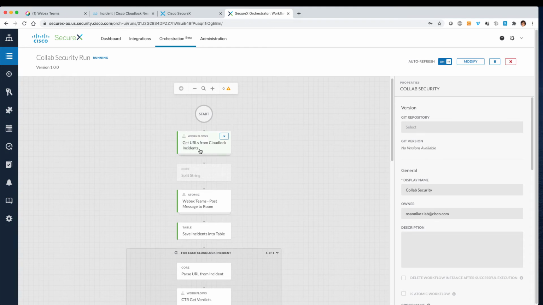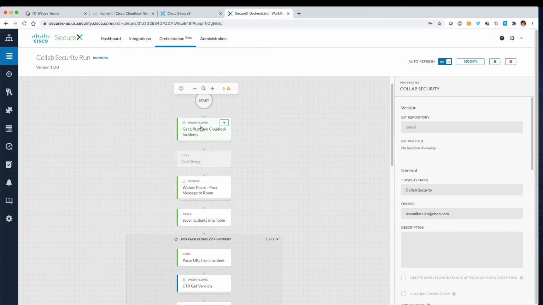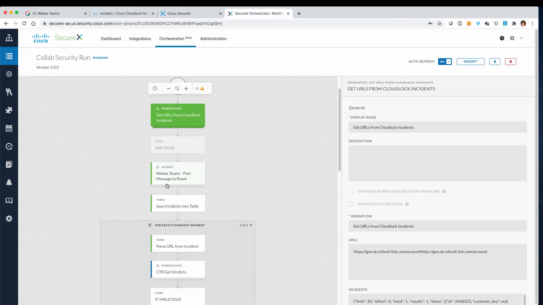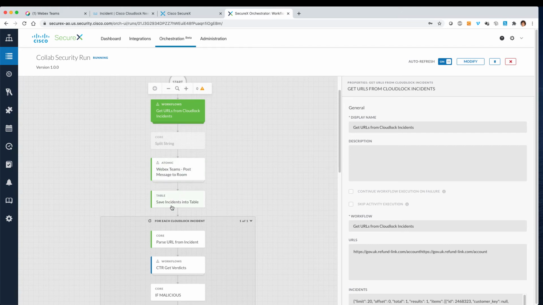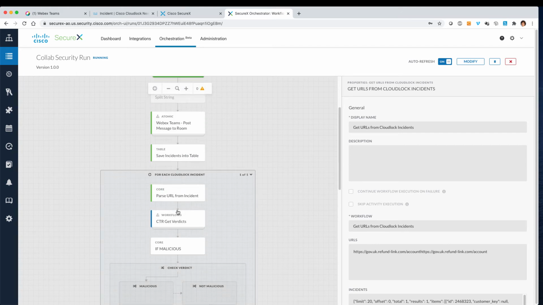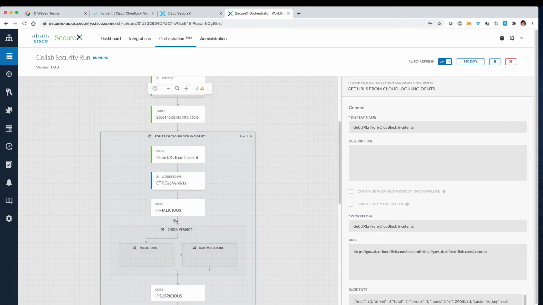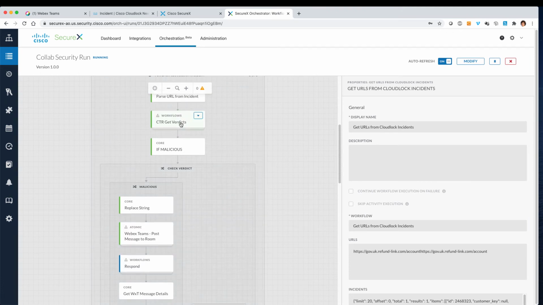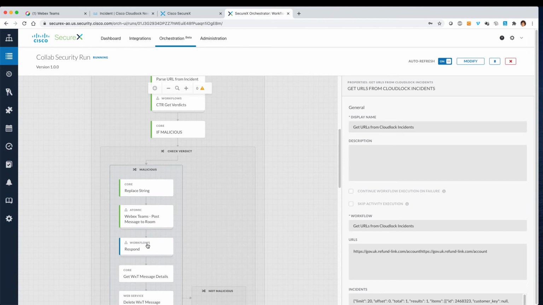As the activities get executed, they get marked green. Then we can see that we were able to pull incidents from CloudLock. We send the message that we're going to look at a little later. And then now we are waiting for the verdict to come back from the Threat Response API regarding the security status of that URL. So now we see that we have received the verdict back and that it is malicious. So now we start executing the respective part of the workflow.